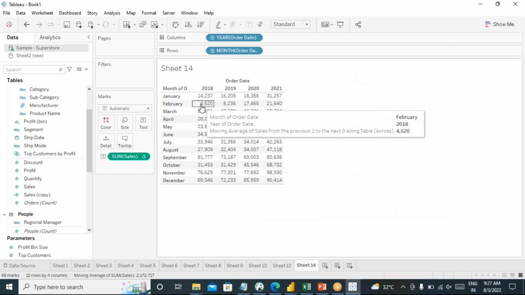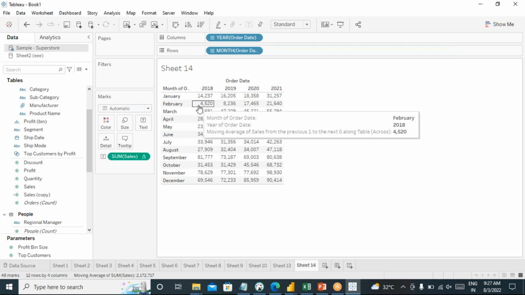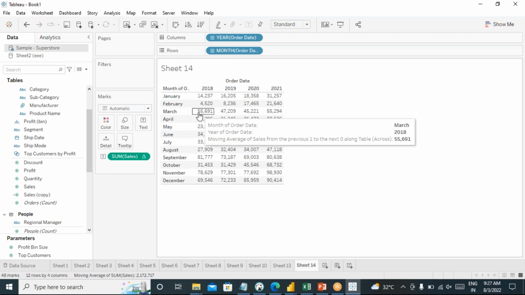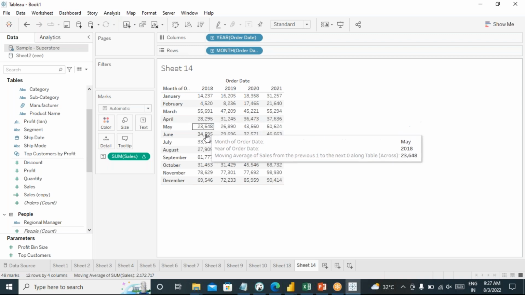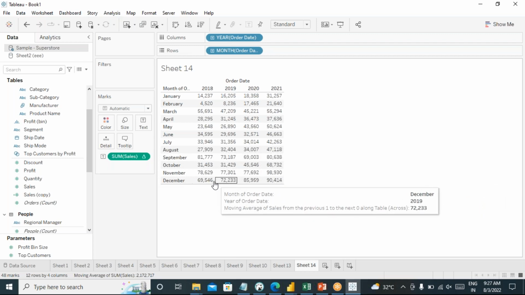So for February, the current value is the February sales and the previous value is January. The average of these two we can get for February. Whereas for March, the sum of the March sales value and February sales value divided by 2 gives the average here. Like this we can continue to calculate until the end. That's called a moving average.